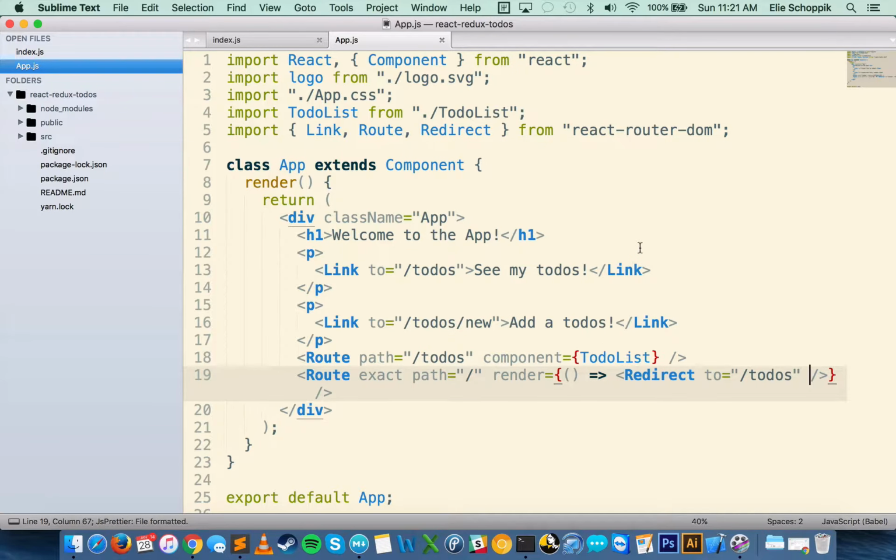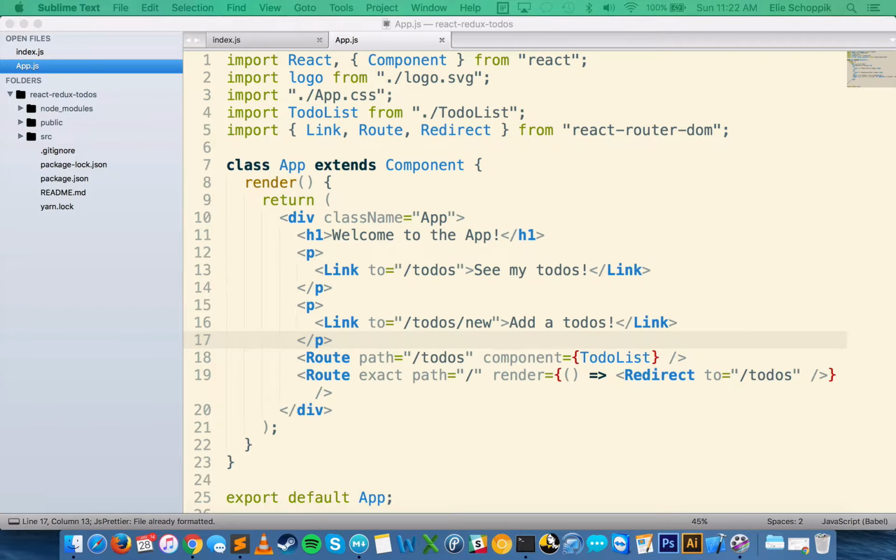So just to recap what we've done here, we brought in a Link, which is simply our way of making anchor tags with React Router. We brought in the Route component so we can add some routes to our application. And we brought in some redirecting so that if you go to this path /, it will redirect to /todos. And when you go to /todos, we render the TodoList component. So this looks like all the work we need to do in our app.js.